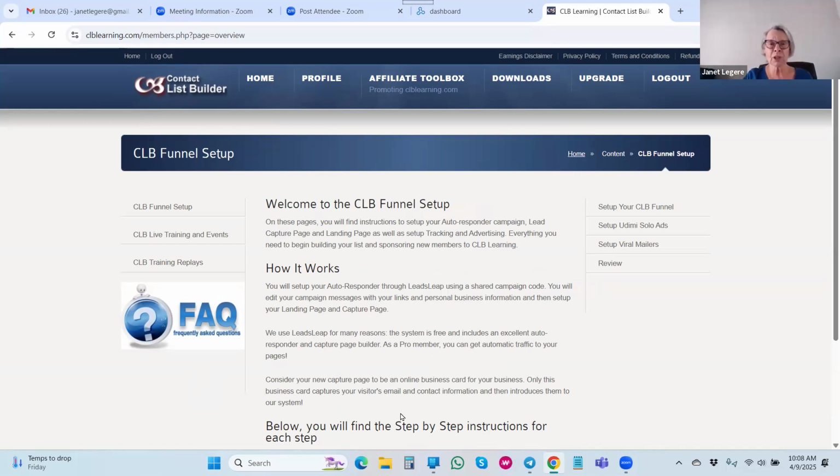Now, before we do that, we're going to come back to this page. So this is what you would do as a new member. You're going to get your page all set up. But I just want to go through and show you the back office and show you what everything else is here. And then we're going to come back here to set up our funnel.